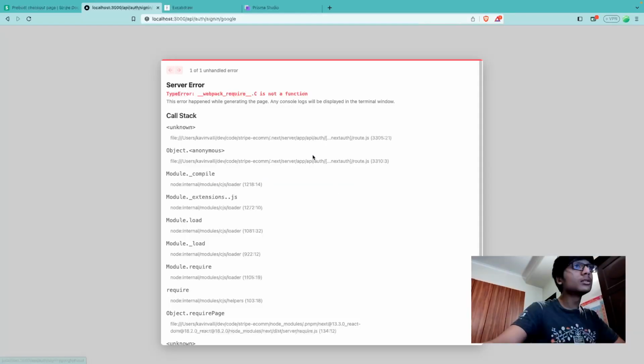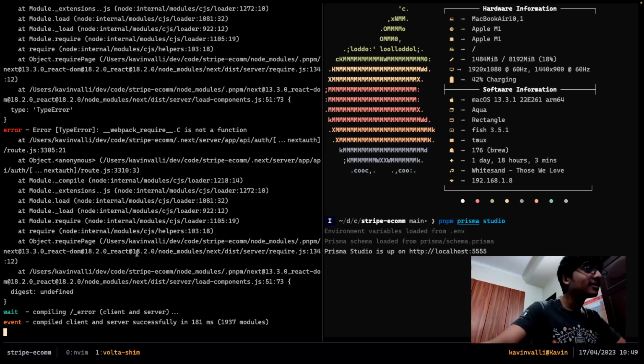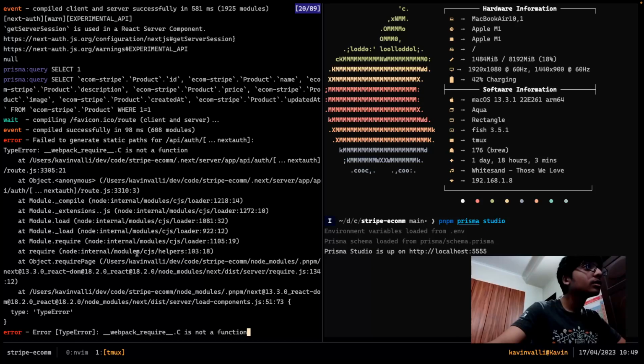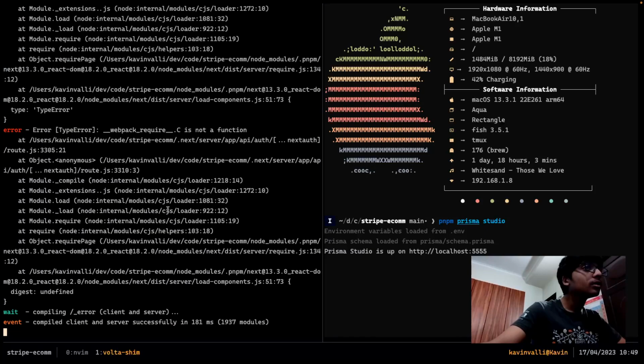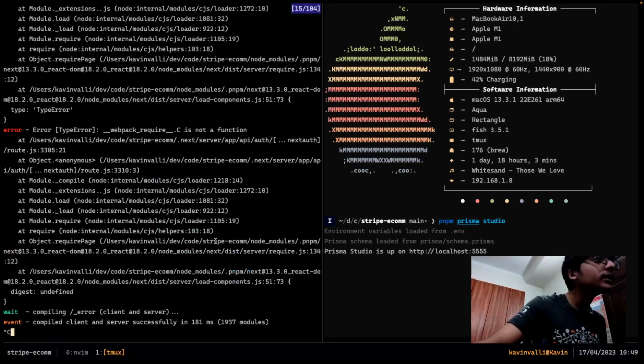Sign in with Google, and there is an error. Hmm, that's weird. I wasn't getting that error before. Should I just try restarting the application? This is weird.